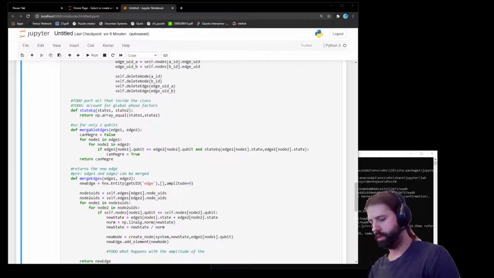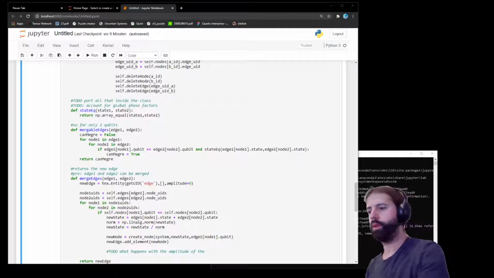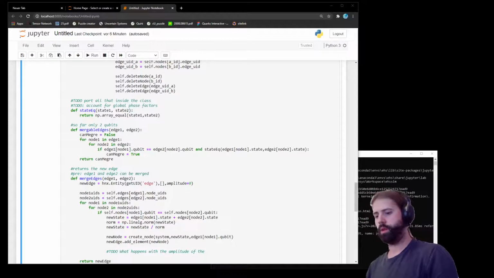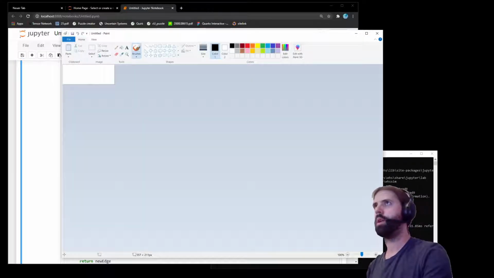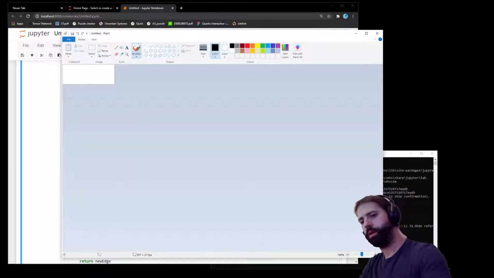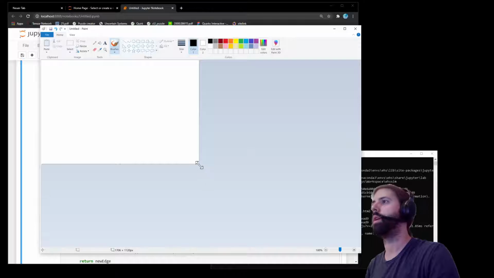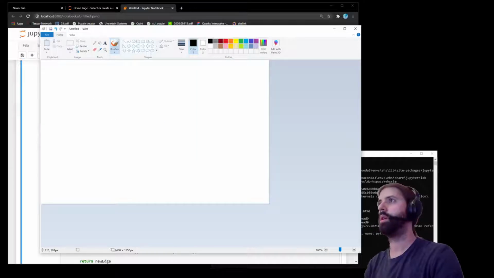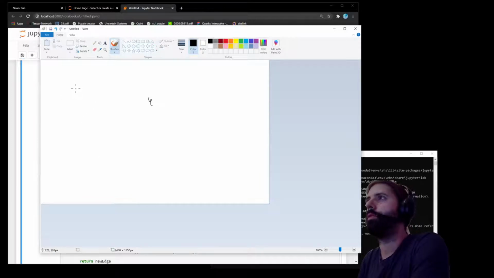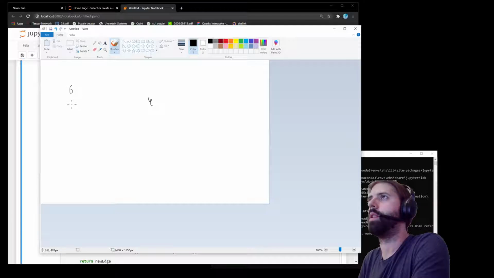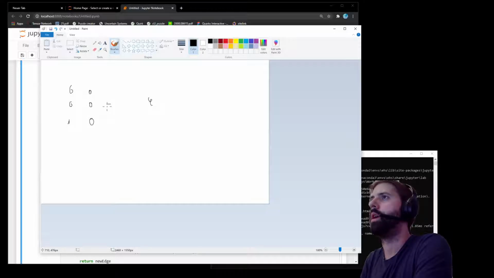Let's see, I don't know if this is going to work out. I don't know if I have this set up properly. Can I use Paint? Because I have this digital pen that I haven't been using for a while, and I wonder whether this works at all. It seems to work. So for 3 qubits, if we have, for example, these 2 branches, that should be equivalent to 1 branch that has these 2 added together.